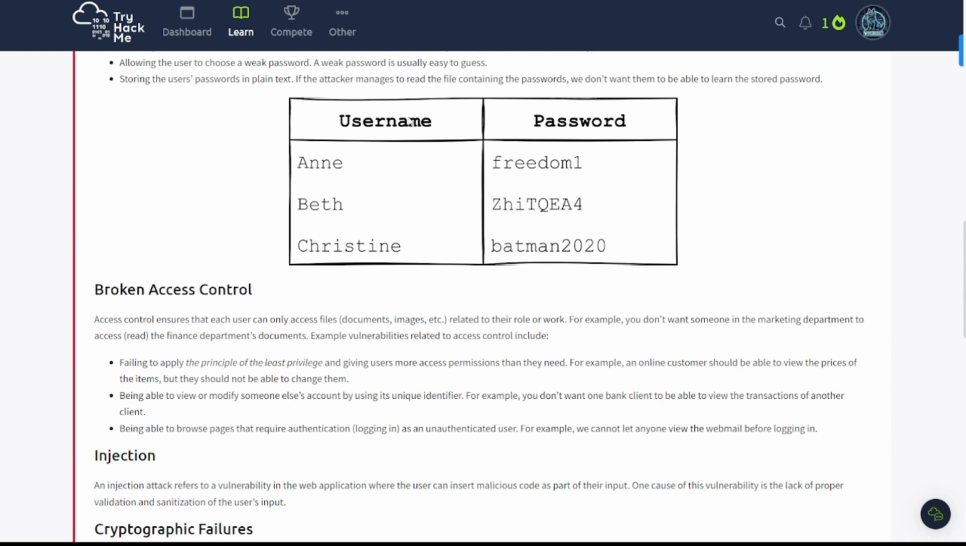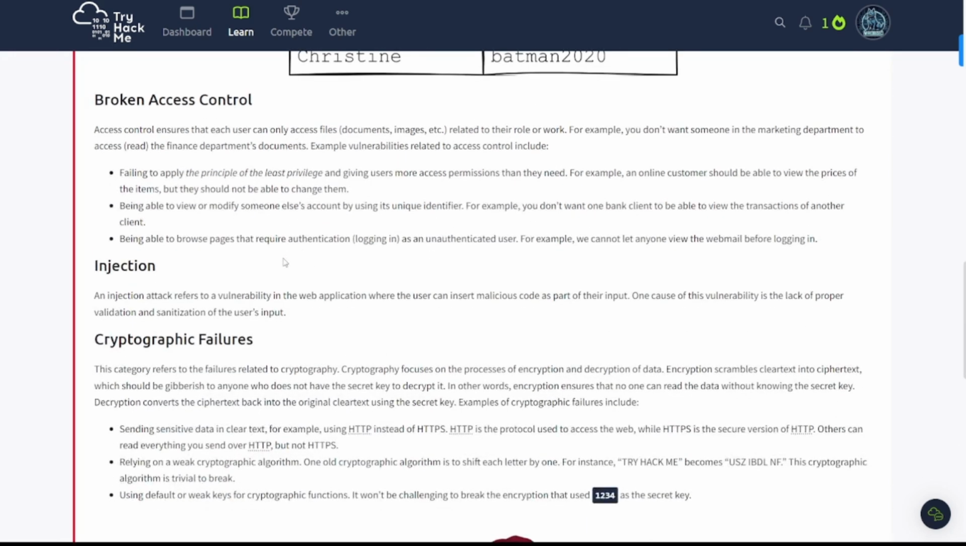And here's an example. You've got usernames and passwords here. Anne, Freedom1, Beth, something weird password, and then Christine, Batman2020. All right, now this bunch here, I'm assuming Beth is supposed to be the strongest one listed out here. All right, let's continue on to broken access control.